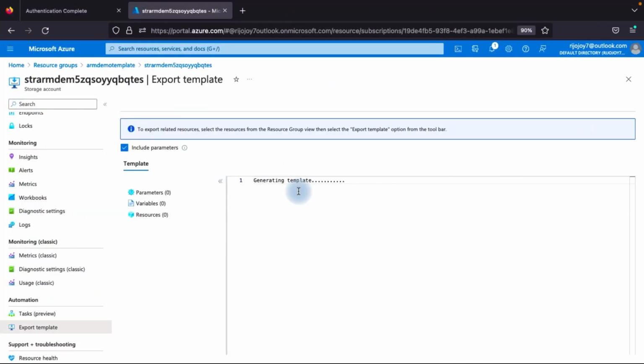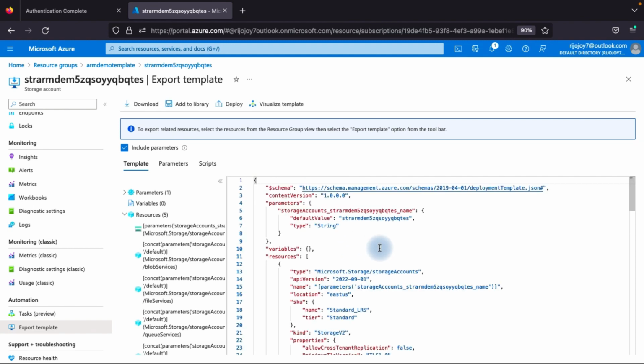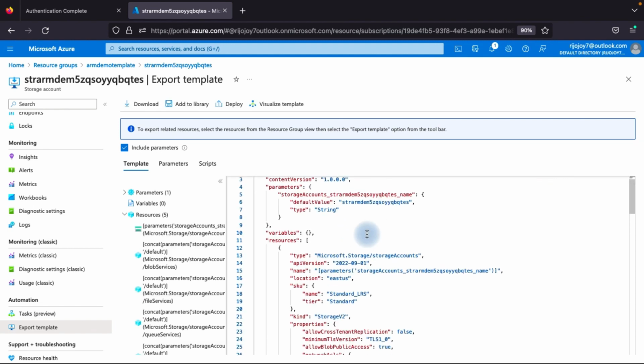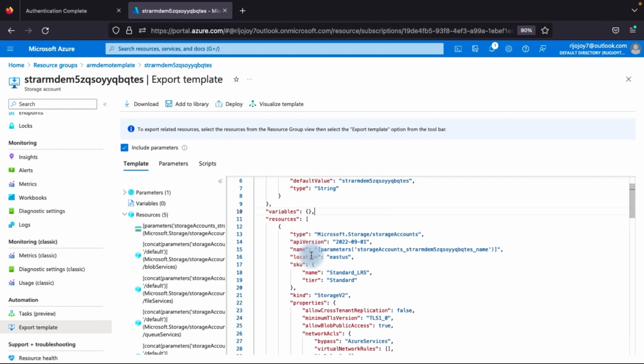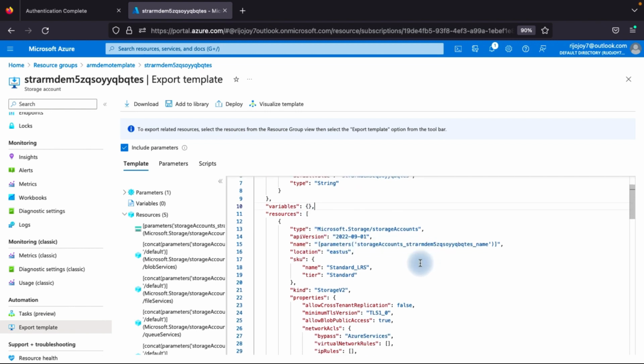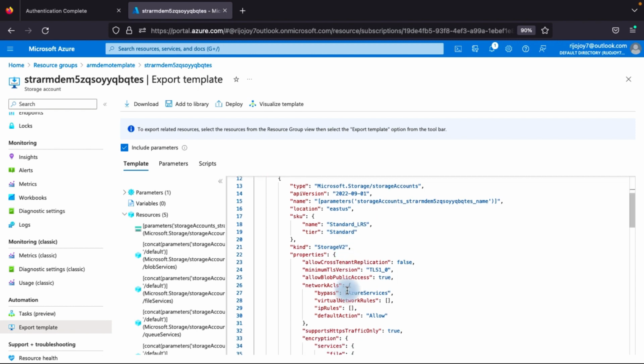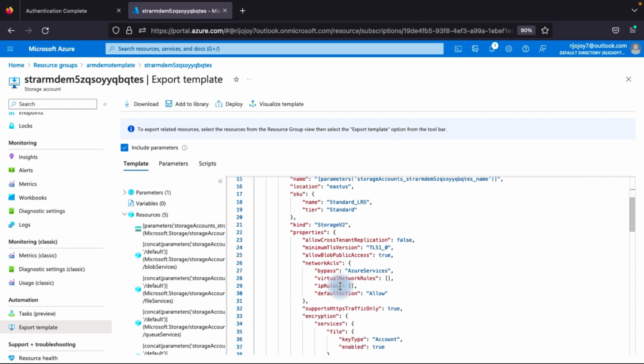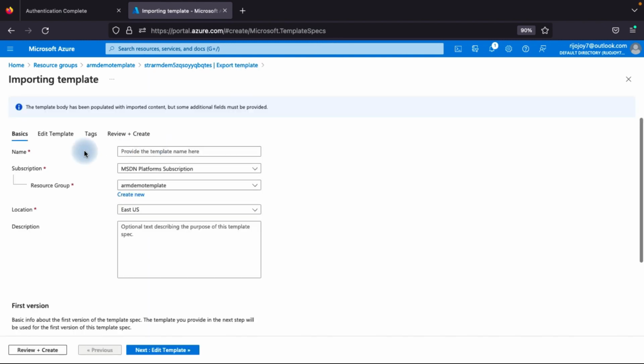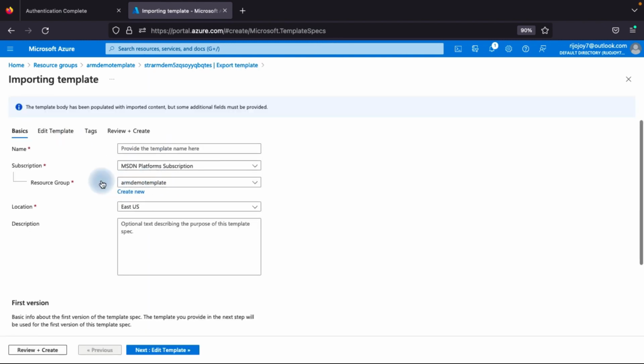So just wait for the template generation. See, now our template is almost generated. You can see here the resources, and whatever you can give as the parameter, the storage name is the same. So now you need to save this template in our library. Add to library. Then I will add this template to our library.